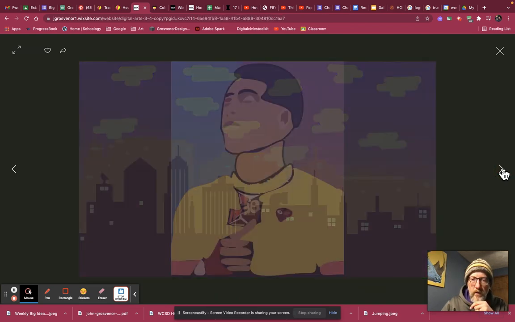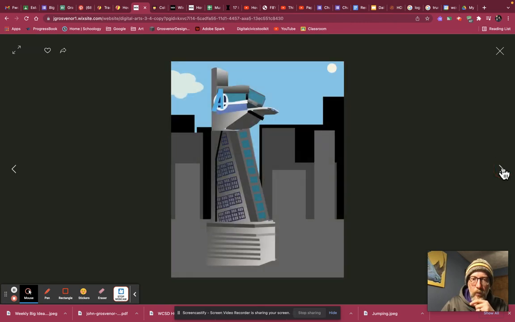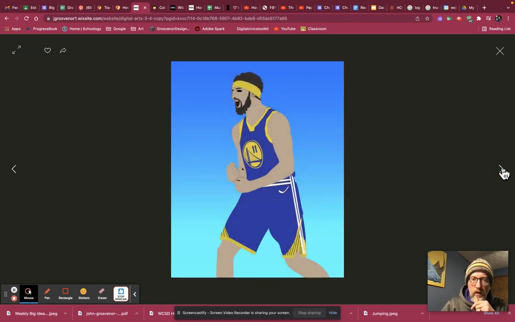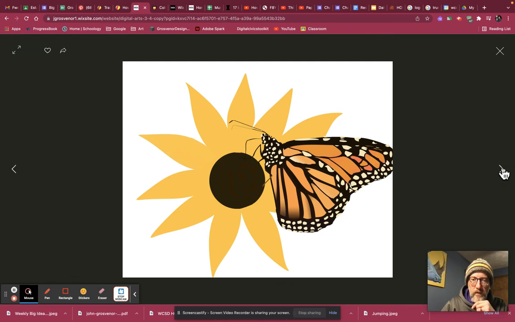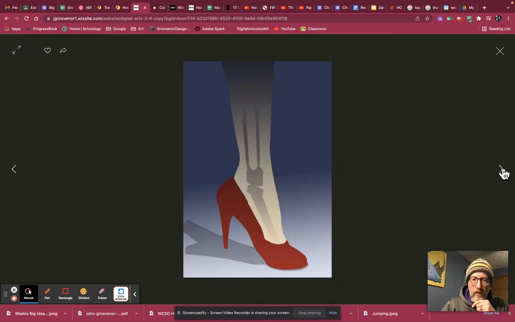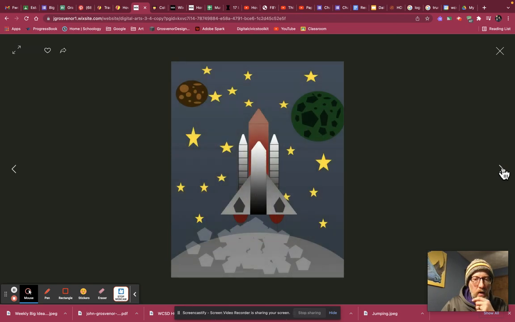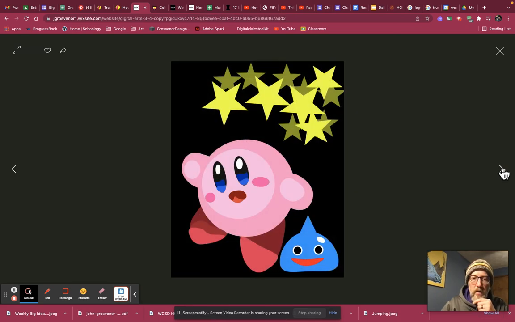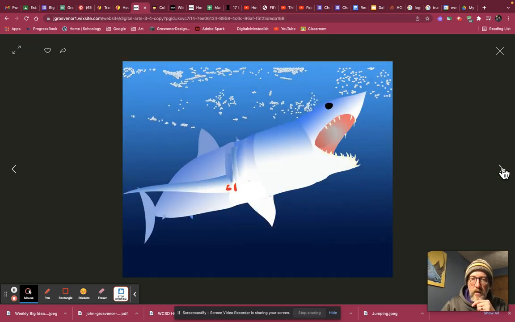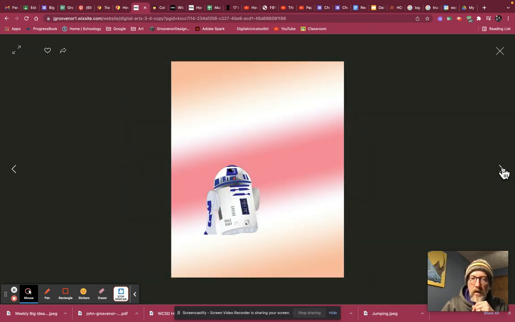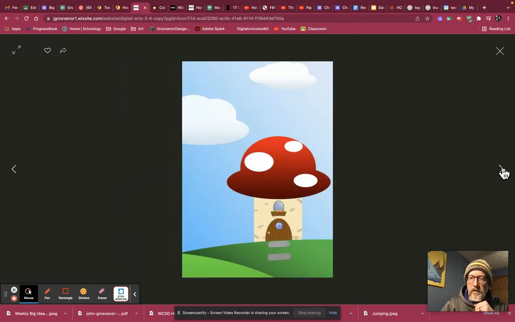But they've done some really creative things here, even portraits of people, or the Avengers Tower, your favorite sports athlete, a butterfly on a flower, your favorite book cover, a box of McDonald's French fries, a rocket ship to the moon, Pokemon and friends, a killer shark, R2D2. Lots of different things that you can do.